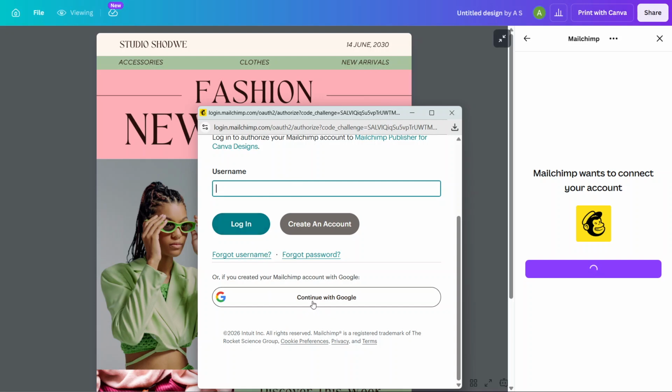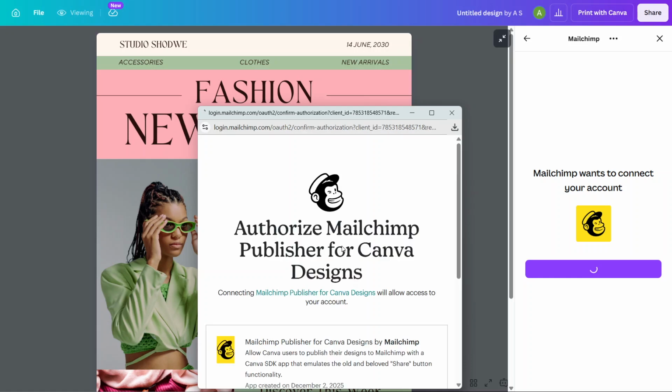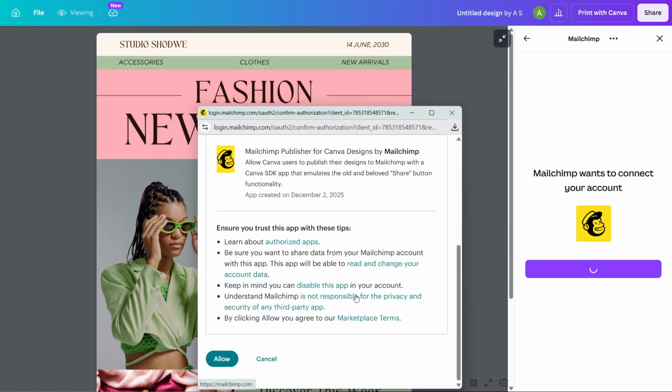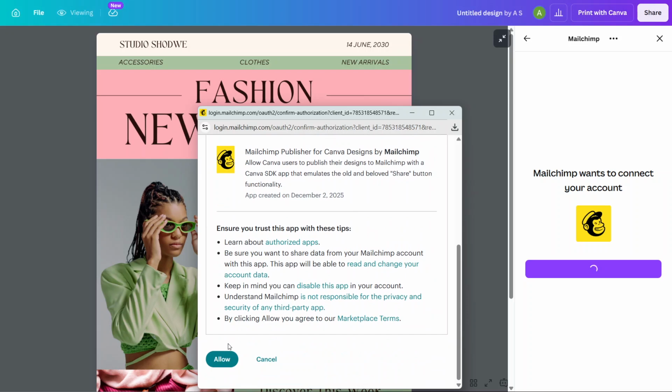If you normally sign in with Google, you can instead click the Sign in with Google button and choose your Google account or enter your Google login details. After you log in successfully, you'll see a screen that explains what kind of access Canva is requesting for your Mailchimp account. Review this information, and when you're comfortable, click Allow.